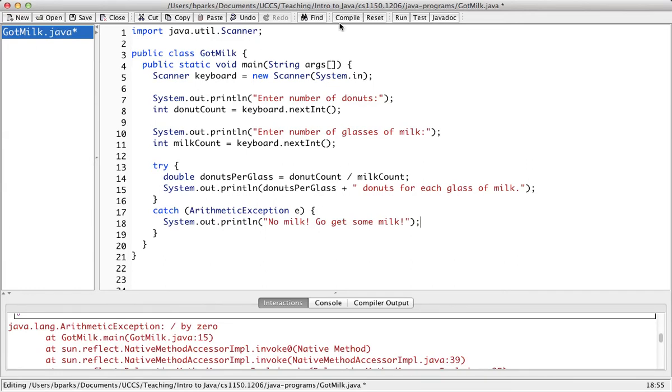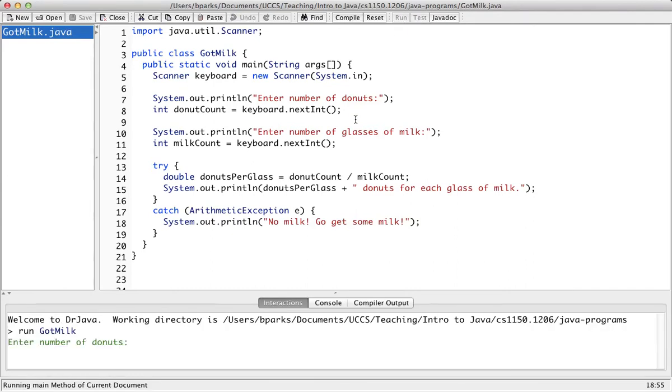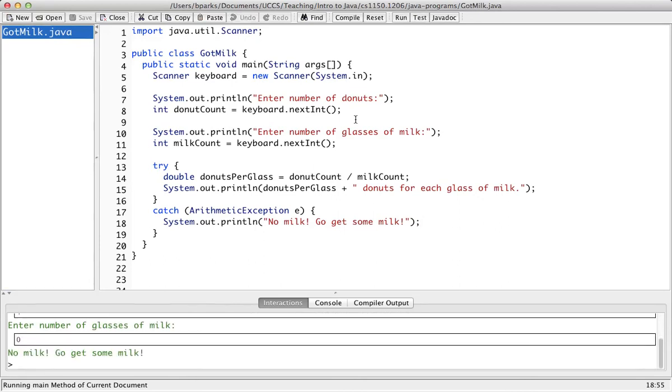But now, if we compile and run this program, we can say 4 donuts, 0 glasses of milk, and it doesn't explode. It nicely tells us, you don't have any milk, go get some milk. Questions? Is there a way to do it with fractions? Yeah, so it's 2.5 donuts. Right, I'm going to get to that in a minute.